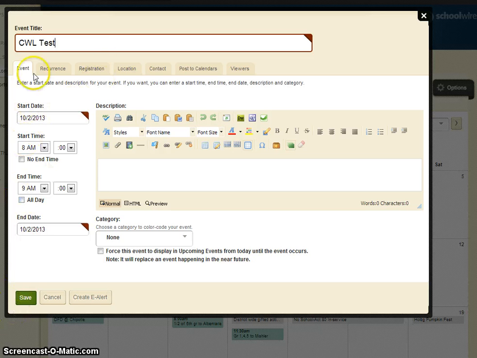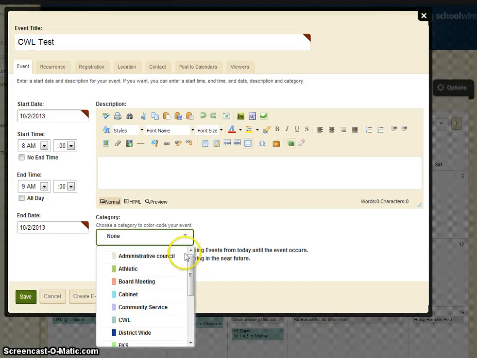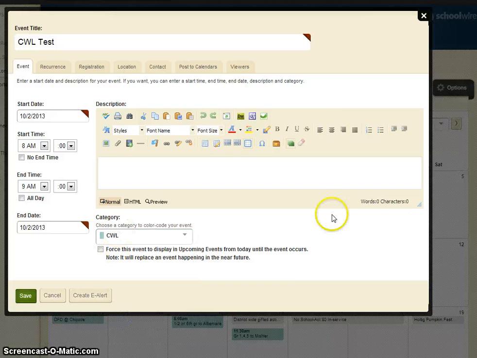Okay, you can enter the information, the start time, end time, description of the event. There is a category down here that is color-coded. So if it's a CWL event, you can color-code it. That makes things easier for people. You can enter the information, the location, contact. If you have that information, that would be great to enter that. But the important thing that I want to go over here is the post to calendars.